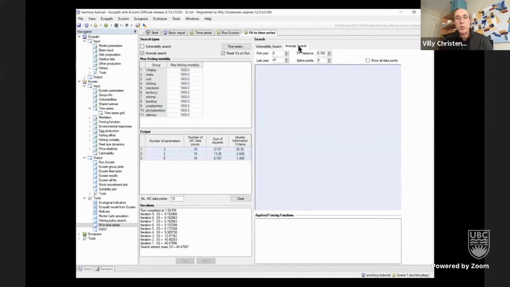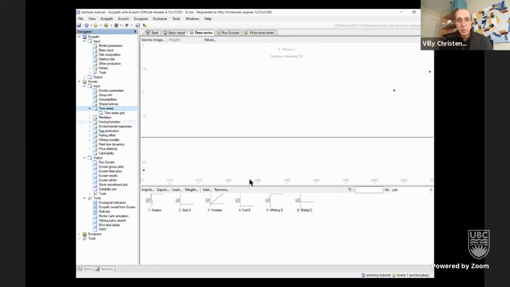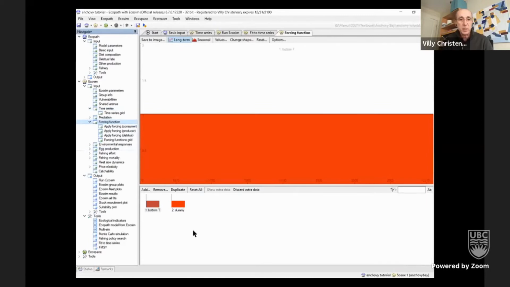So we're going to see the impact of environmental change, how that may have impacted the system in quite a specific way. When we read in the time series, there was a dummy in the time series, which doesn't even show up here because it's being read in as a forcing function. But in here, we have one called dummy. Now, it's just a flat line.